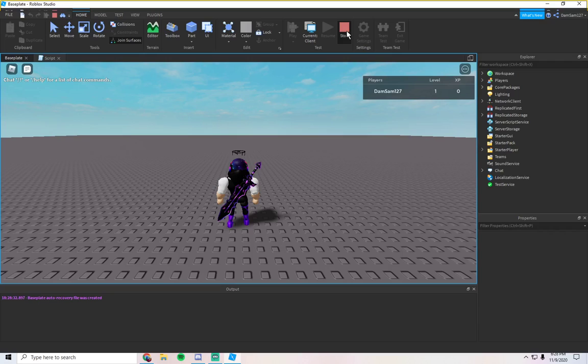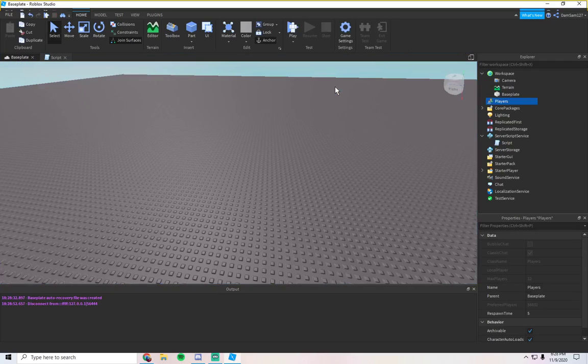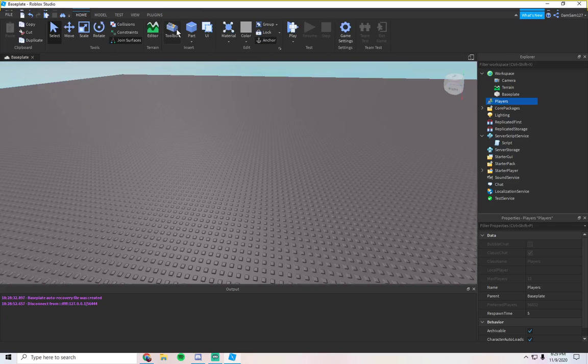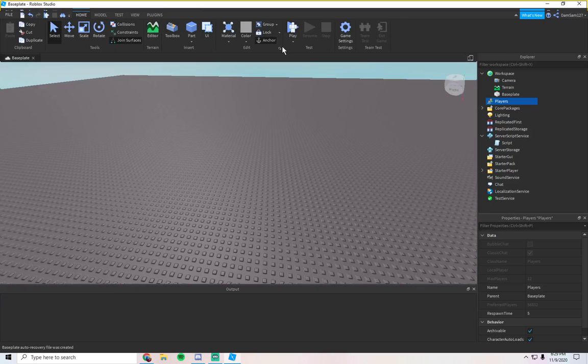Perfect. Now, whenever a player joins the game, just to show you guys how this works, we're gonna do a while loop real quick. While true do. So forever, do wait a really tiny amount, xp.value equals xp.value plus 1. So it'll forever go up 1 XP until you leave the game.